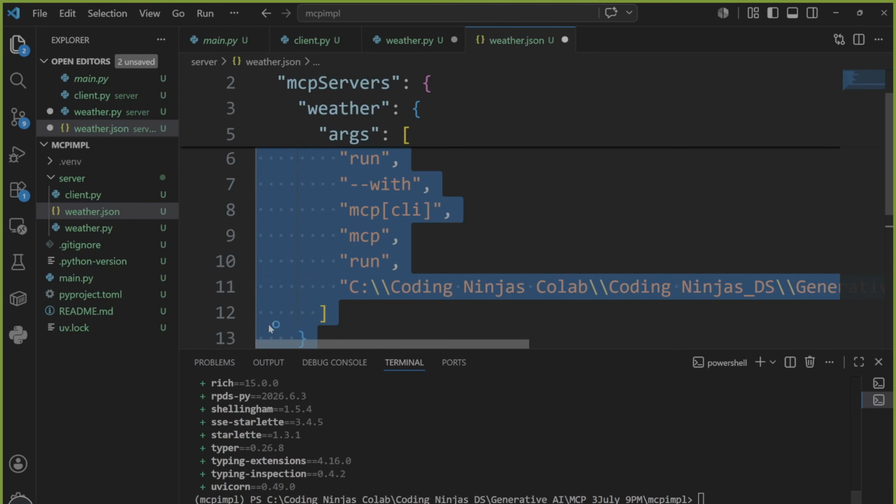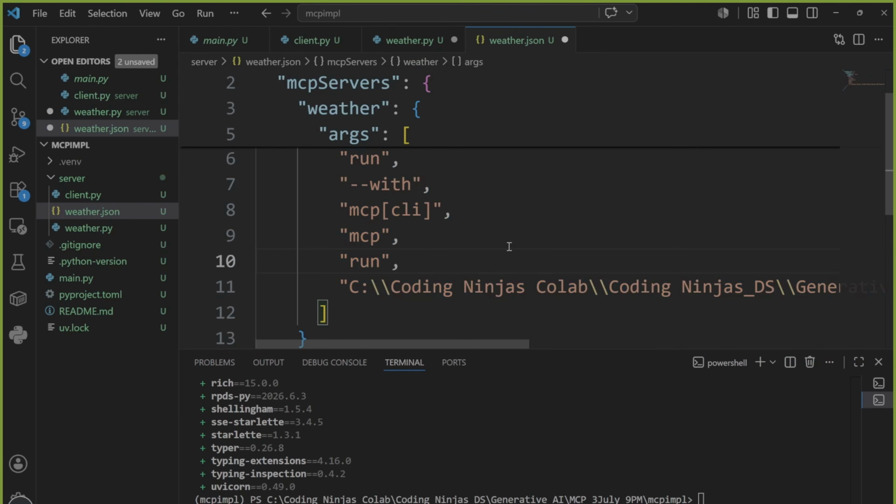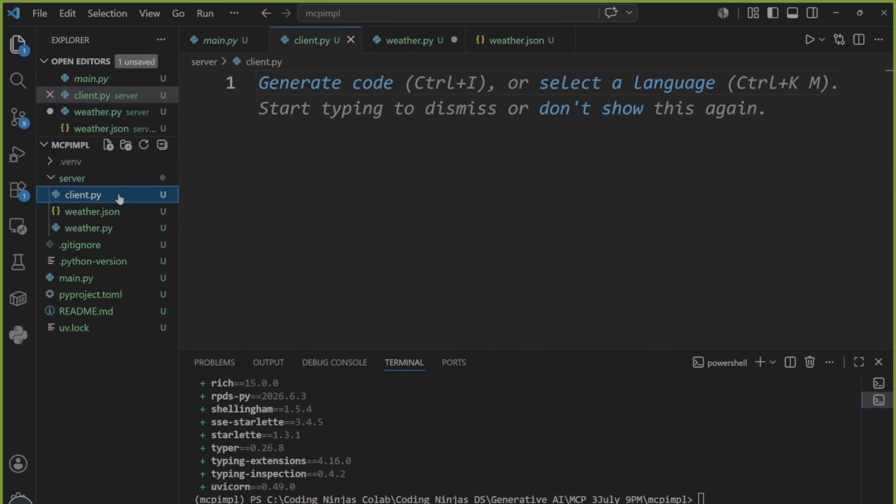And this is where you will define the configuration of your weather server, which is available in your system. Now, the only thing which is pending is the client.py file. What is this client file doing?